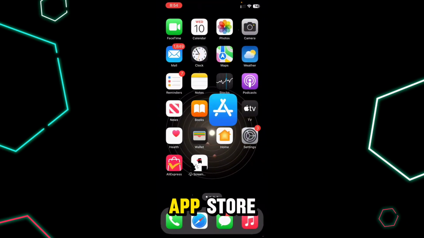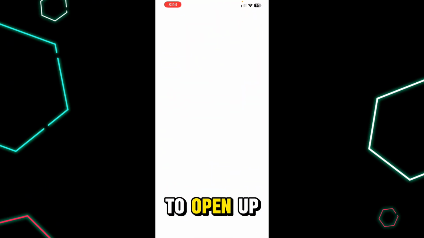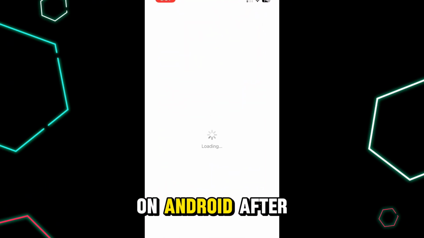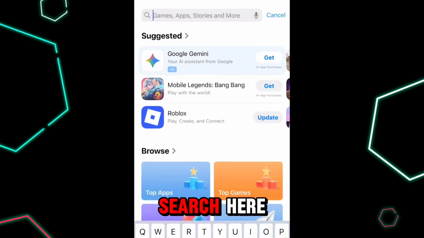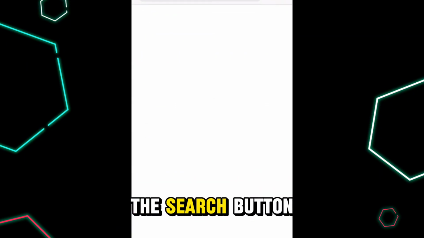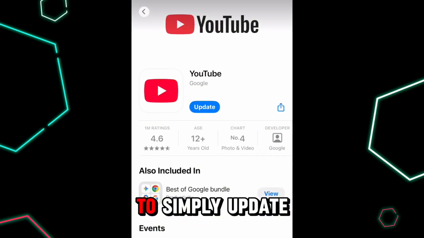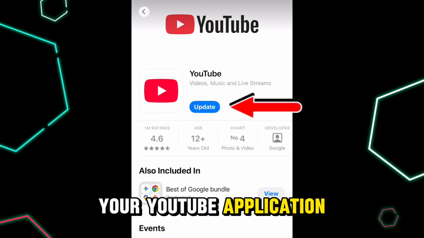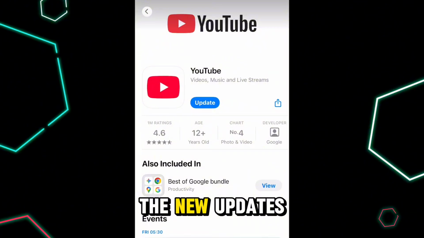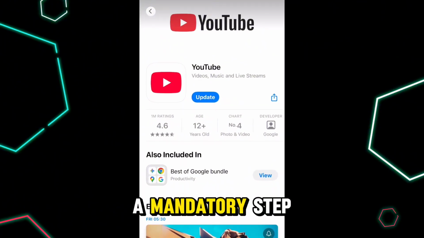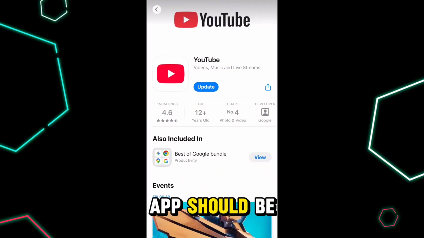you have to open up your App Store if you are on iPhone, and you have to open up your Play Store if you are on Android. After that, go to the search button, search for YouTube and hit search. When the YouTube app appears, tap on it and simply update your YouTube application first of all to get all the new updates and new features. This is a mandatory step: your YouTube app should be updated.